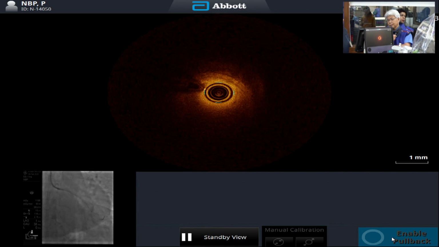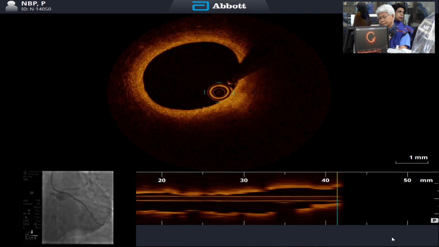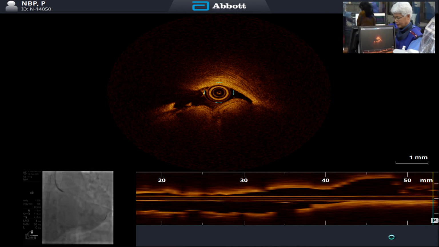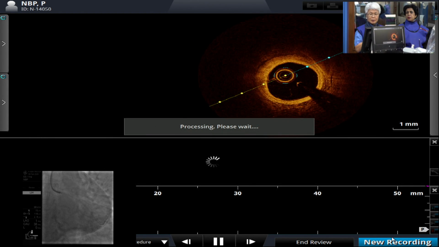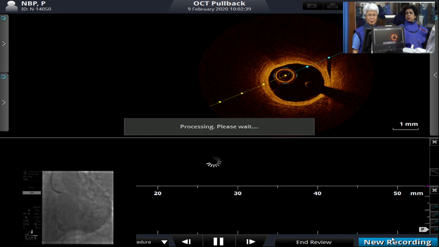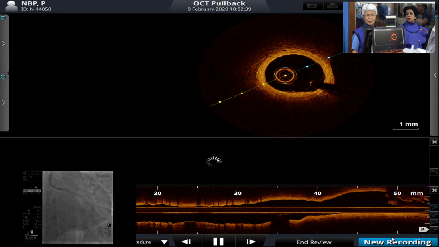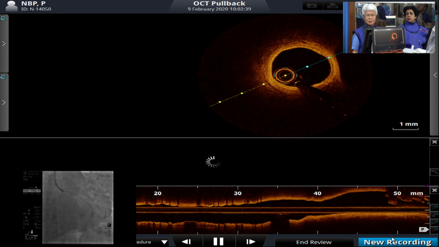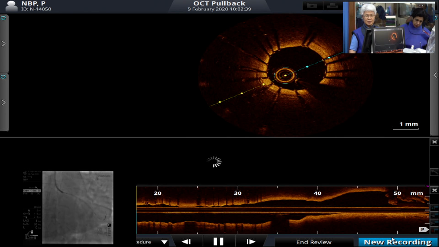Fluoro. Good image. Angiographic looks pretty good also. Yes, and OCT image also very good. Okay. Can you see the OCT image? Yes, it looks nice.